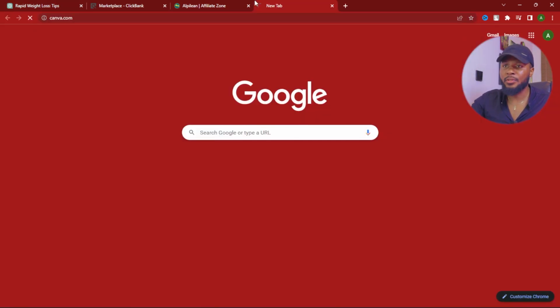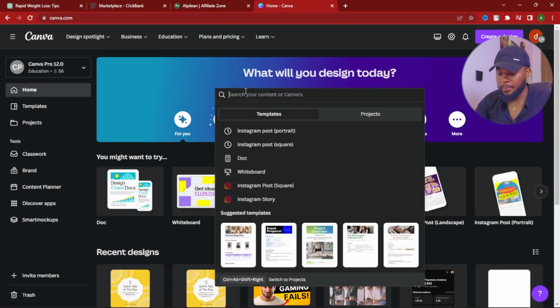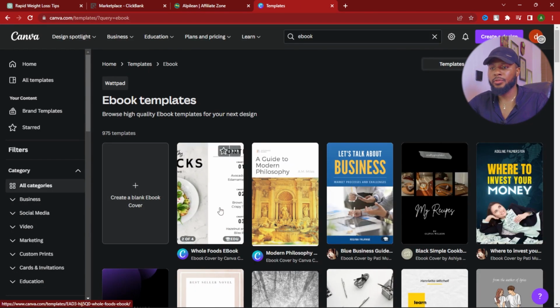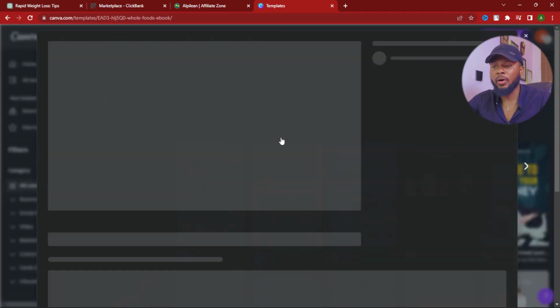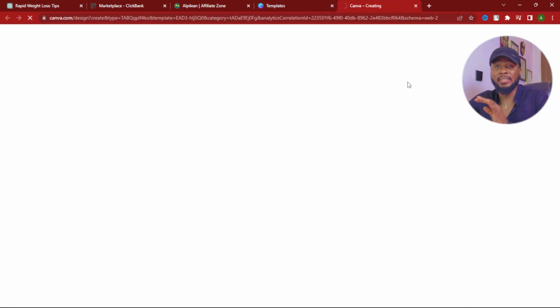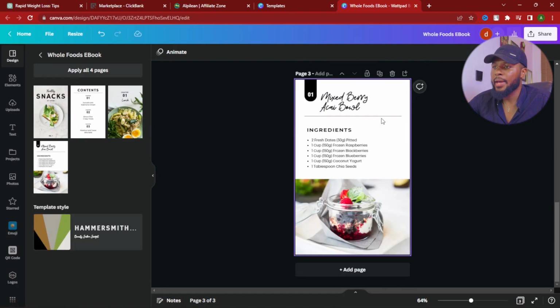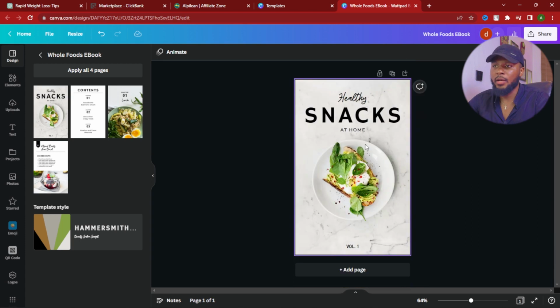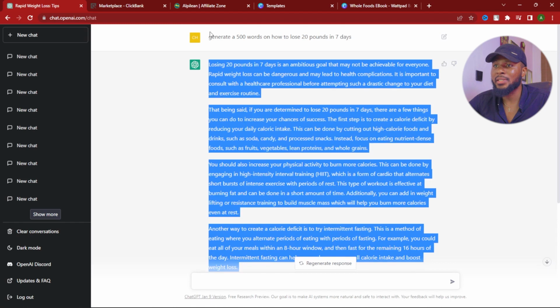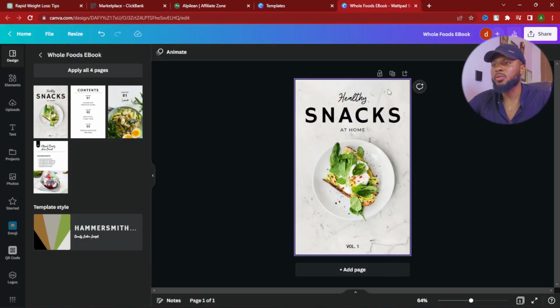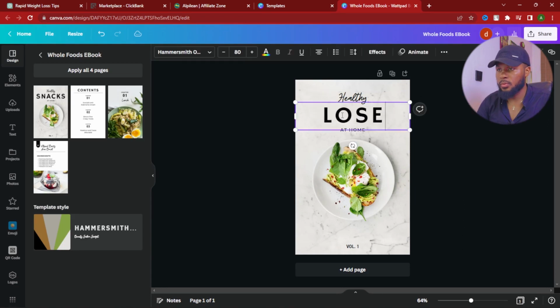So go over to canva.com and then here you type ebook. So here we have the ebook. All you have to do is to simply click on anyone that you love, click customize this template, and it's going to open the template for you where you can now customize it on your own. So go ahead and delete all this. I love this as the cover. So all we have to do is to come here and get the title, lose 20 pounds in 7 days. So we're going to use that as the title.